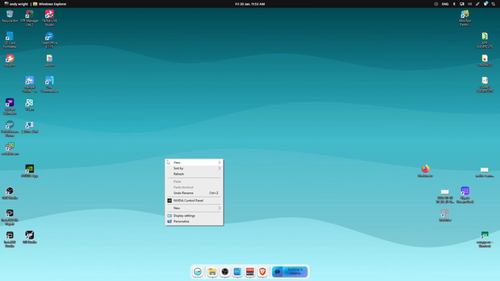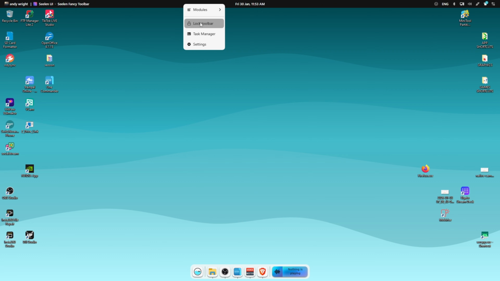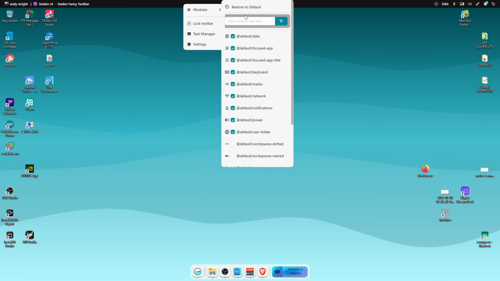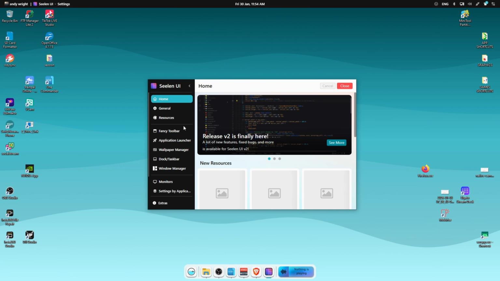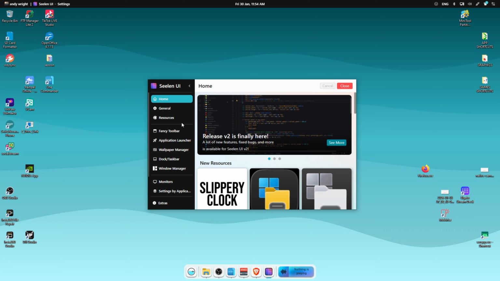So let's do a right click. Nothing there. Right click on the bar, yeah, modules, settings, let's have a look at the settings then. Right, here we go, this is what we need.